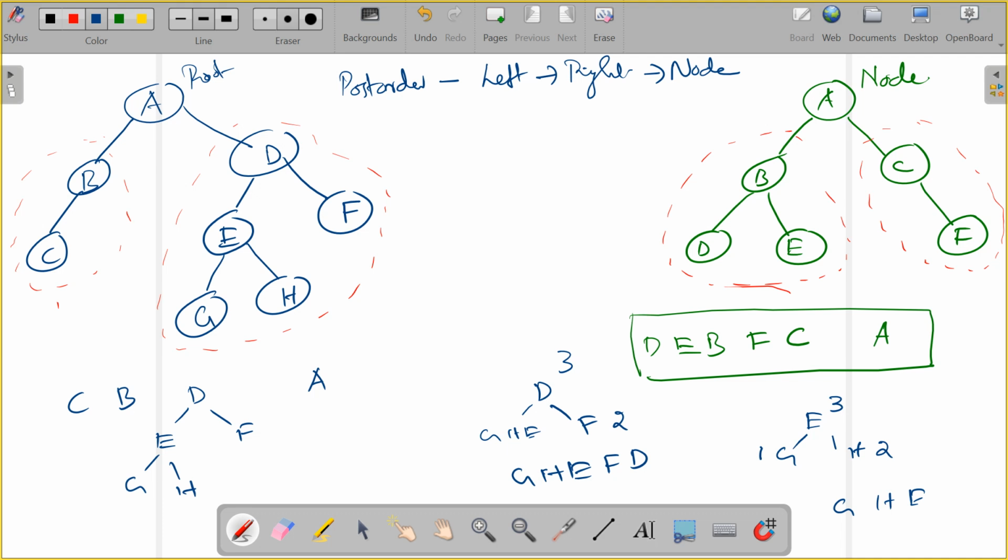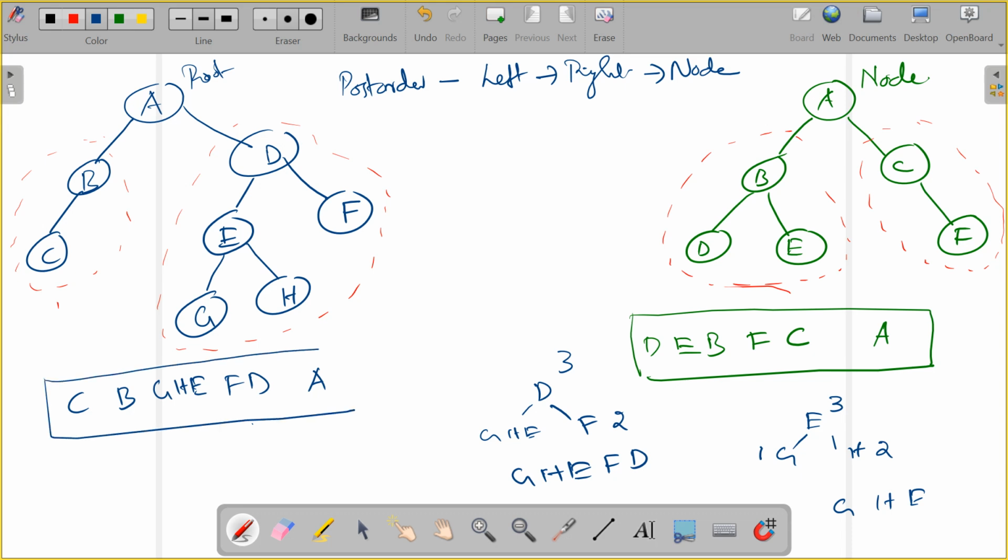So this entire thing will be expanded to G H E, F D. So this should be the final output of the post order traversal of this tree. So I think many of you have again got it right.